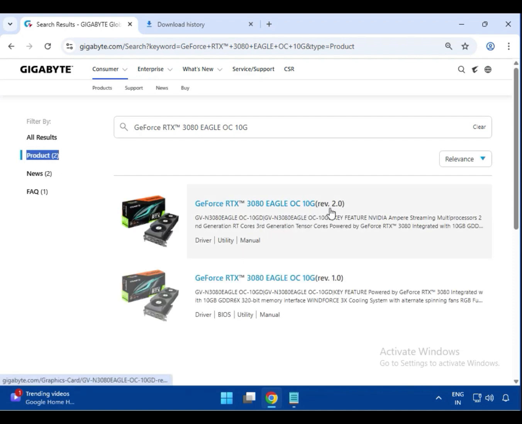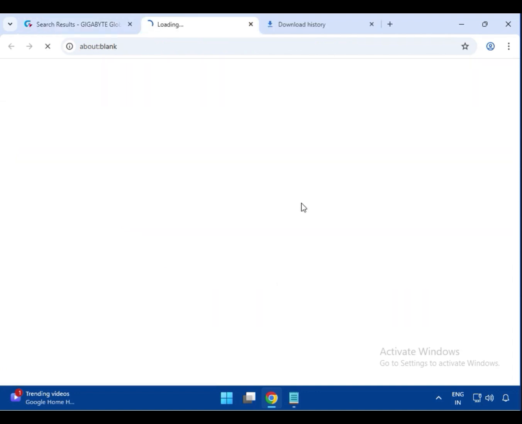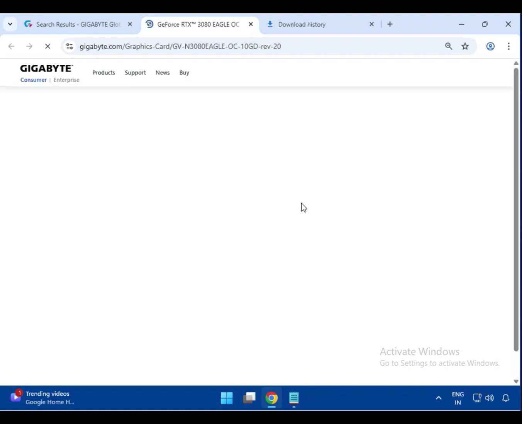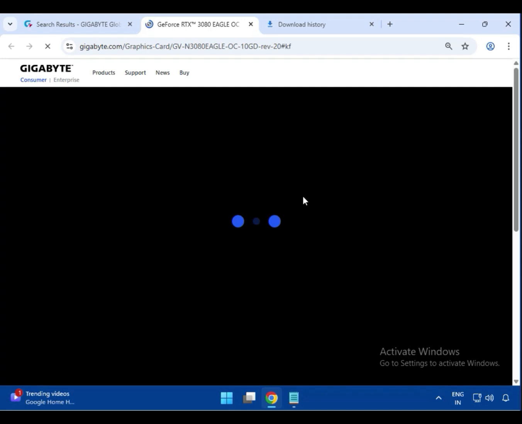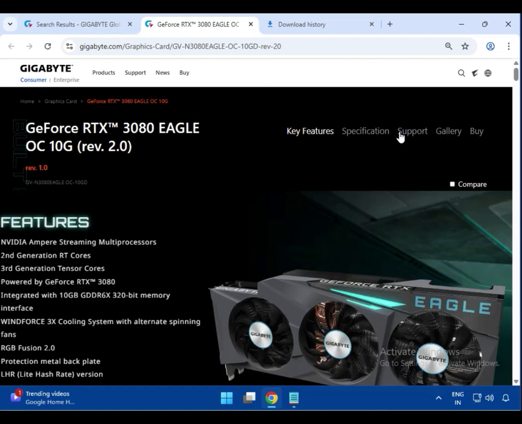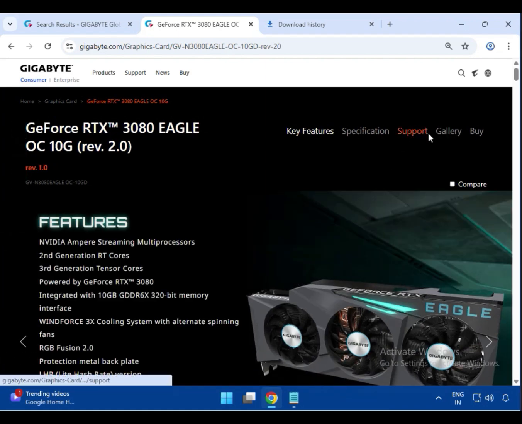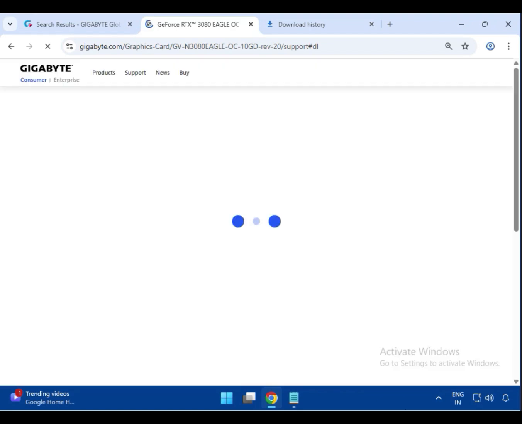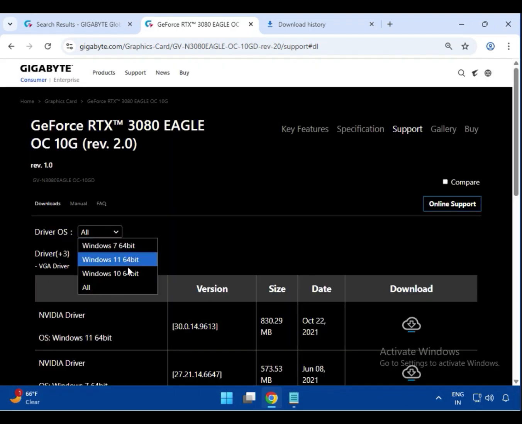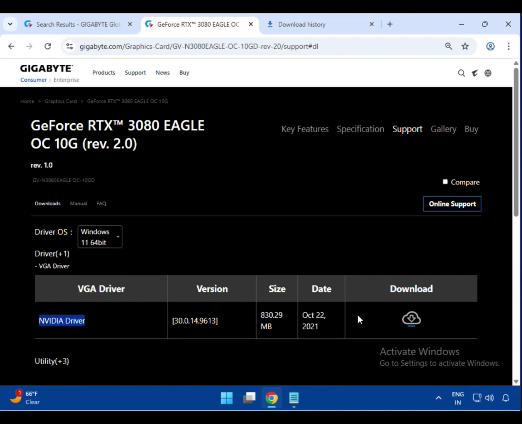After that you can see 2.0 and 1.0, so both driver download and installation processes are the same. Select which one you are using. Then click on support. Then select your operating system, Windows 7, 10, or 11. The installation process is the same for all operating systems. Select this Nvidia, and this is the download icon.